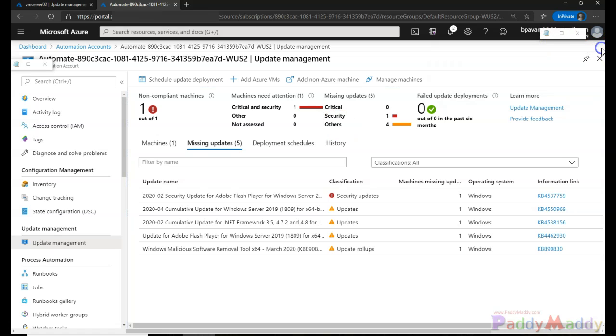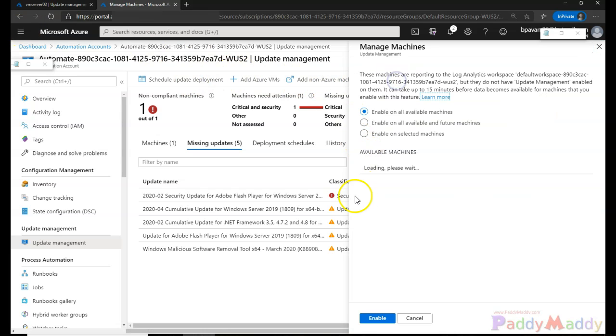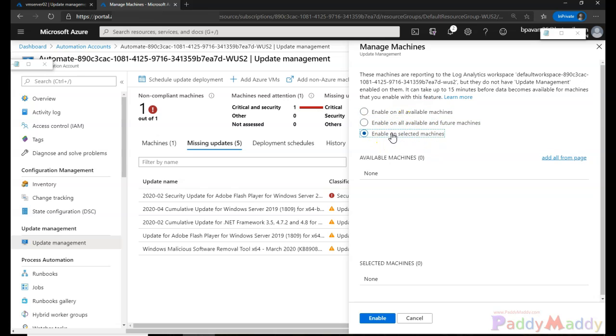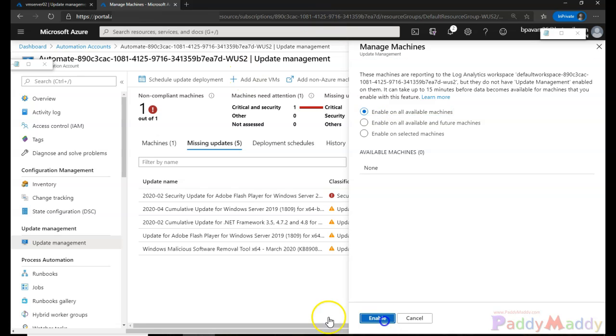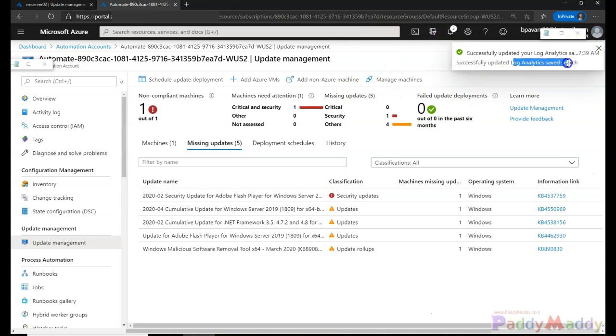Let's click on maybe deployment schedules, or if you want to manage any of the machines, you also have the option here. These options are reporting for the Log Analytics specific service, so it might take 15 minutes before this data appears in the dashboard. You can enable it for all available machines, or just specific machines, or for future machines. In our case, it's a default configuration which is already available, and I'll be choosing to enable on all VMs. So I'll just close this, and it gets changed in the backend.